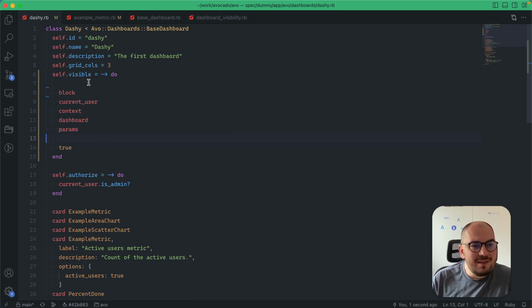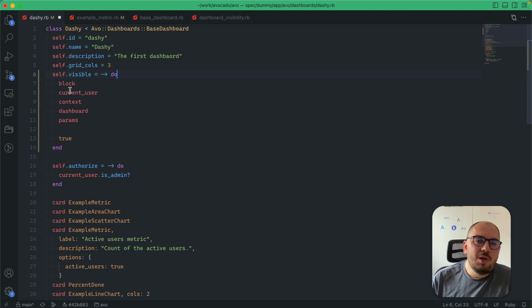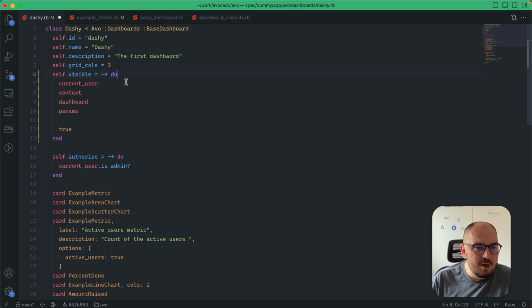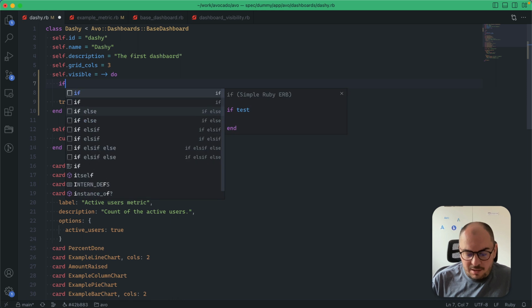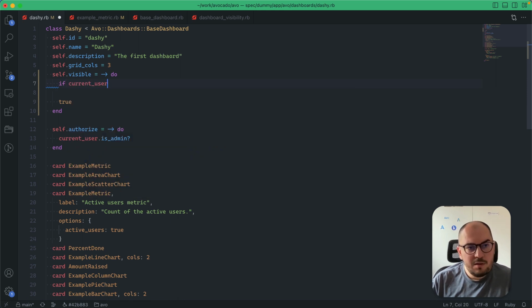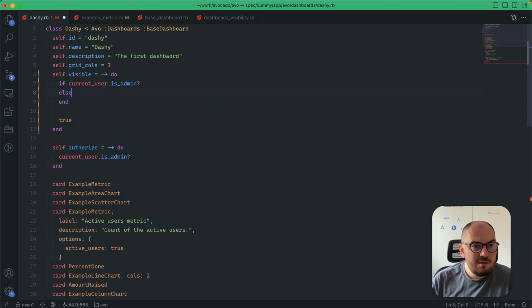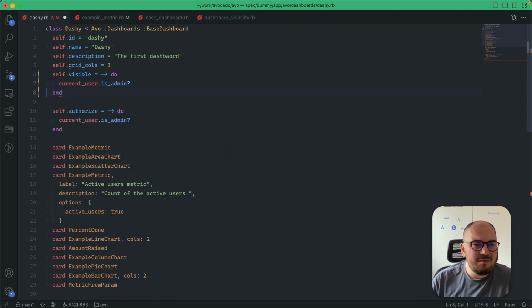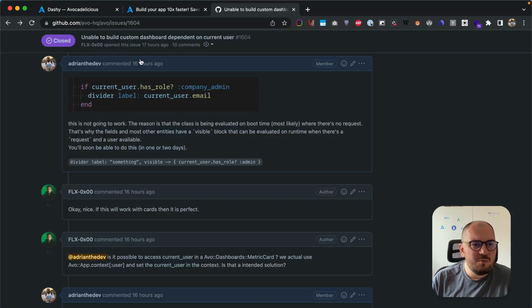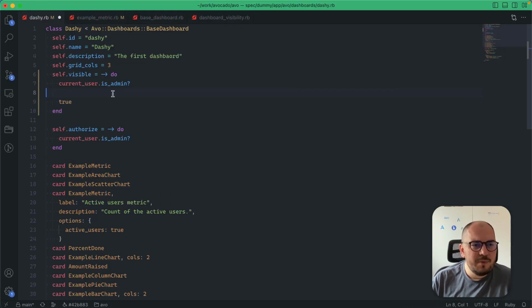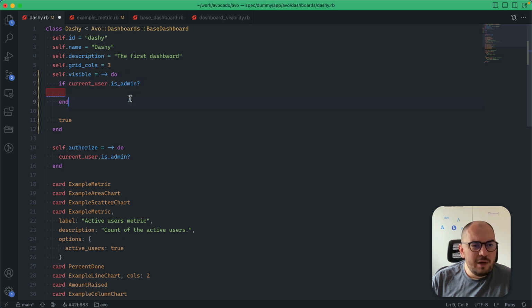So basically, you're not running this block in a void. You have access to a few things. We give you the params, the actual dashboard, and the current user context, and that's about it for this block. So you can properly scope this dashboard. You can say if current user is admin, you can do something, or just return this, and only if the current user is admin will they be able to see this dashboard. Cool.